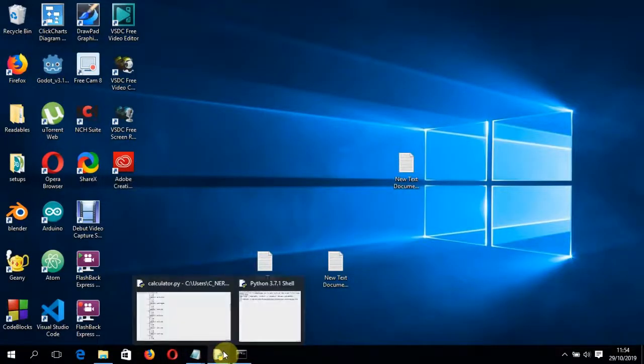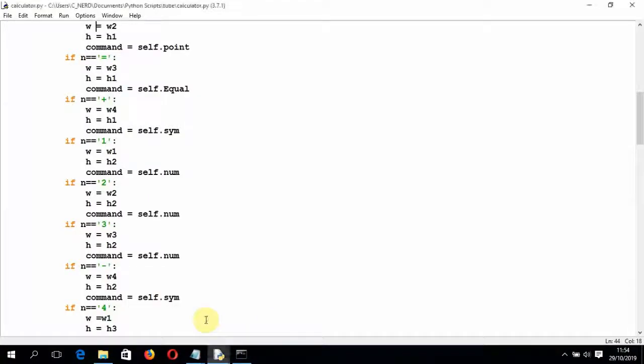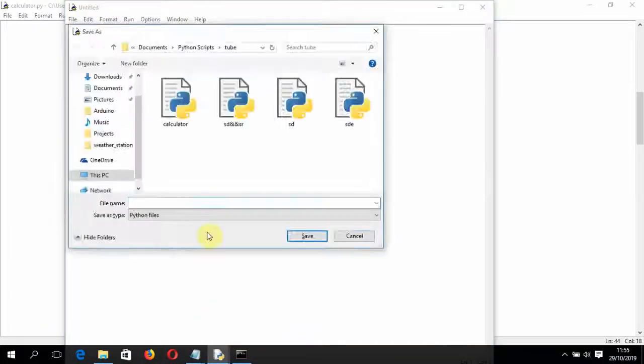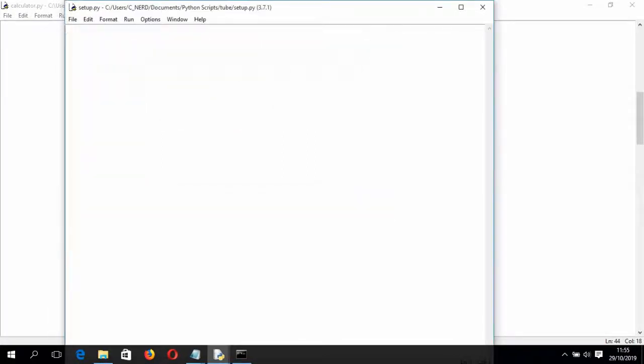So let's build this standalone executable. First, we need to create a new Python file, and we're going to call it setup.py. Now let's write the code for our setup.py.